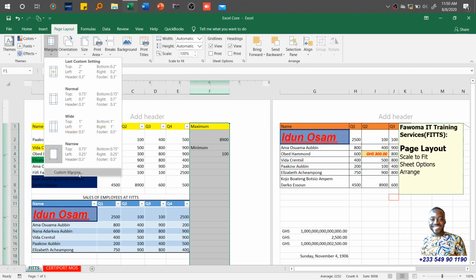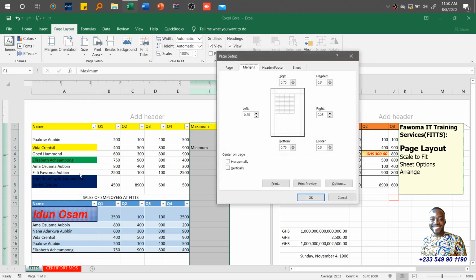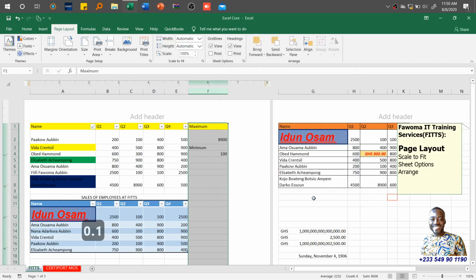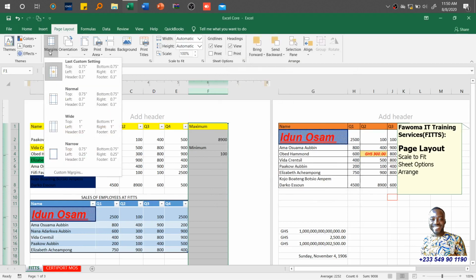You can also come to custom margins. With custom margin selected, you can decide how many inches from the left, from the right, from the top, or from the bottom. So if you decide to make changes to this, then it means you are customizing it. If I make this 0.1, then I make the right 0.1, it will obviously change the way it looks. So this is how you can also customize the margin.